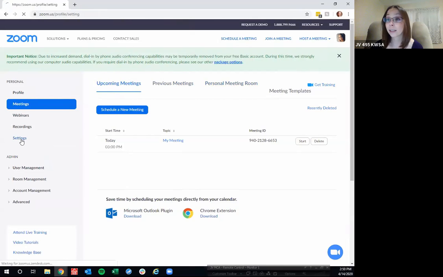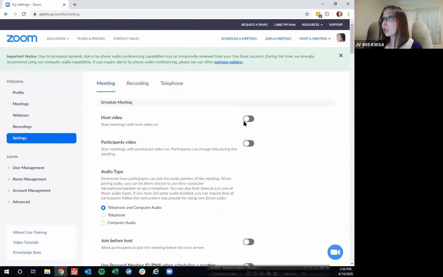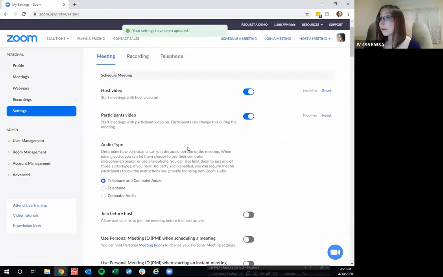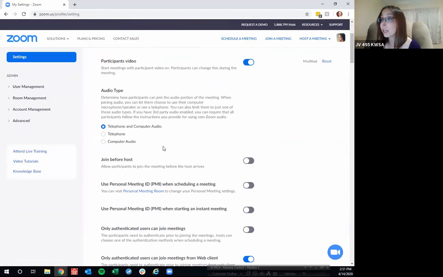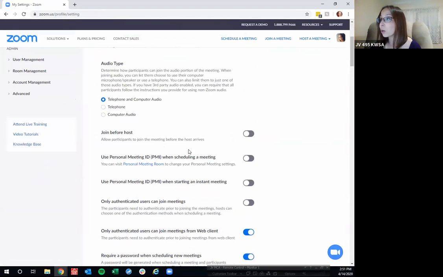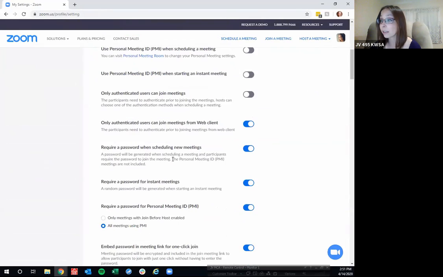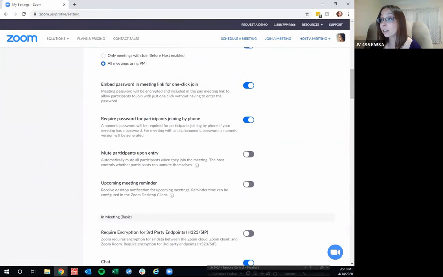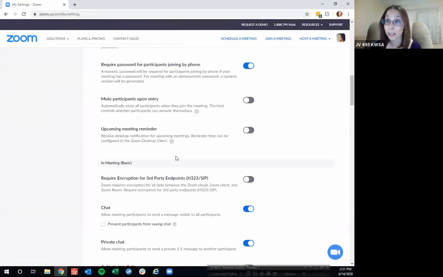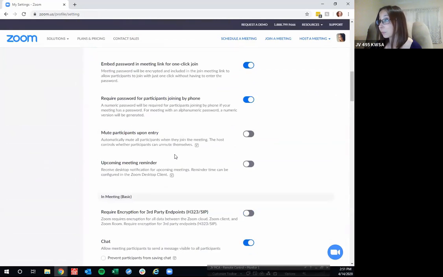Over here in the settings, this is where you can do things like start your meetings with your videos on, make sure your participants' videos are automatically turned on, choose the audio types that are going to be defaulted, allow them to join before you, and use your personal meeting ID when you're scheduling those as a default, and other settings. This is where you'll need to come in if you're wanting to do anything specialized with your meetings.